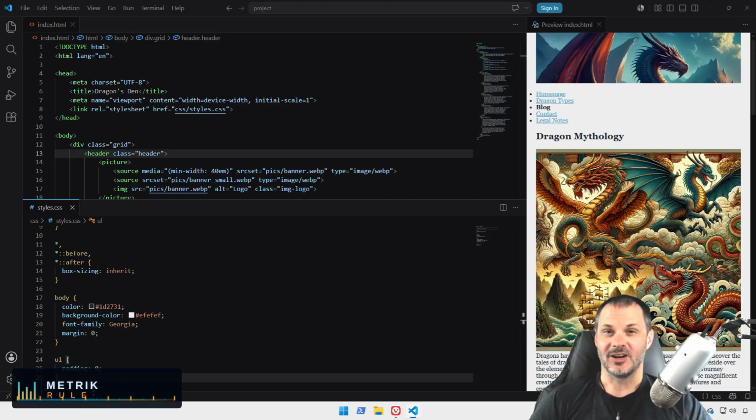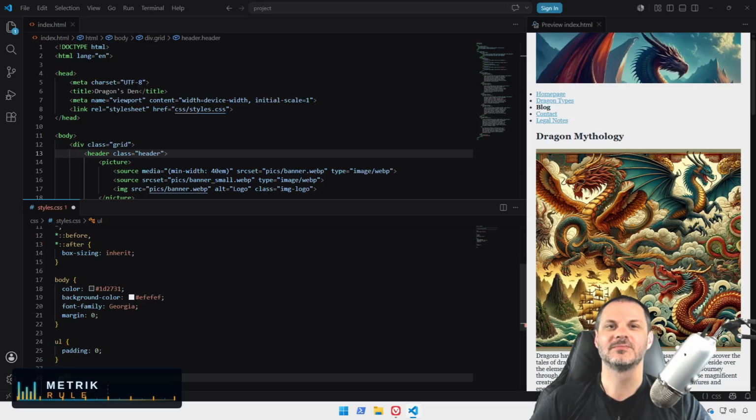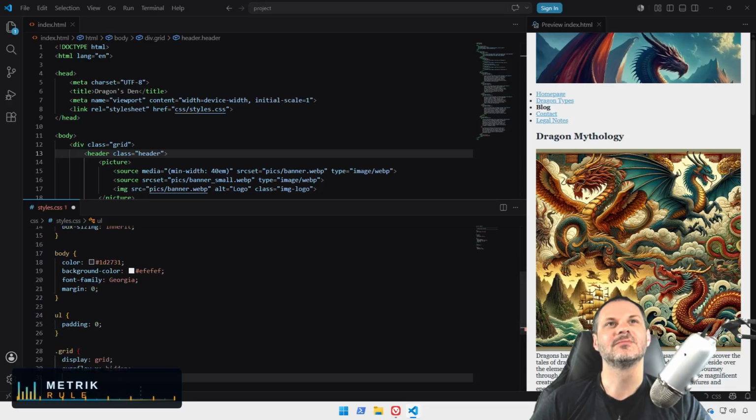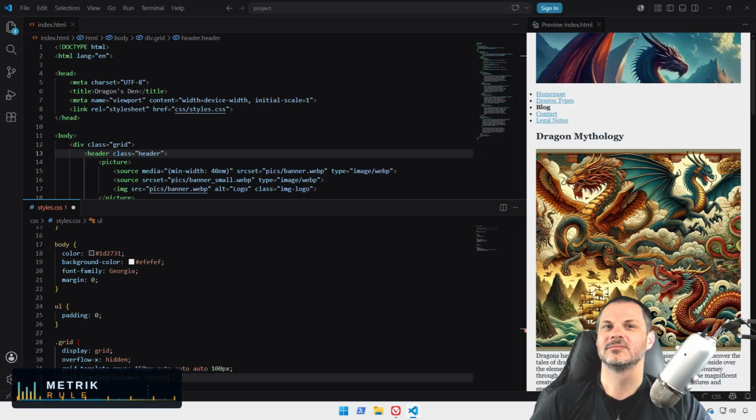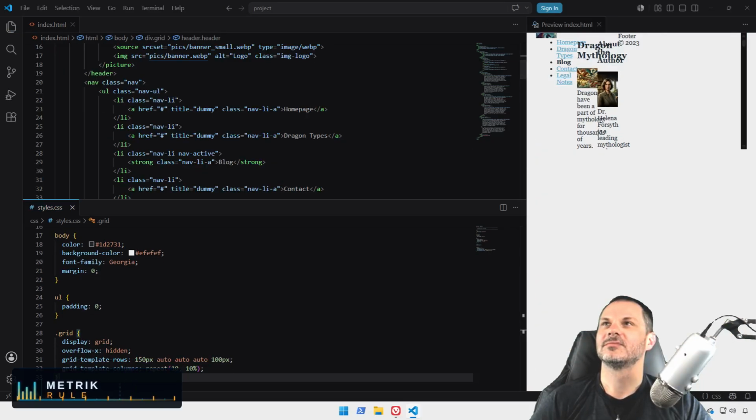We'll give it 10 columns, each 10% wide, and 5 rows. The header is 150 pixels tall, the footer 100 pixels, and the 3 middle sections will just size to their content with auto. 10 columns times 10% equals 100%. Clean. And repeat 10% is shorthand for writing 10% 10 times.